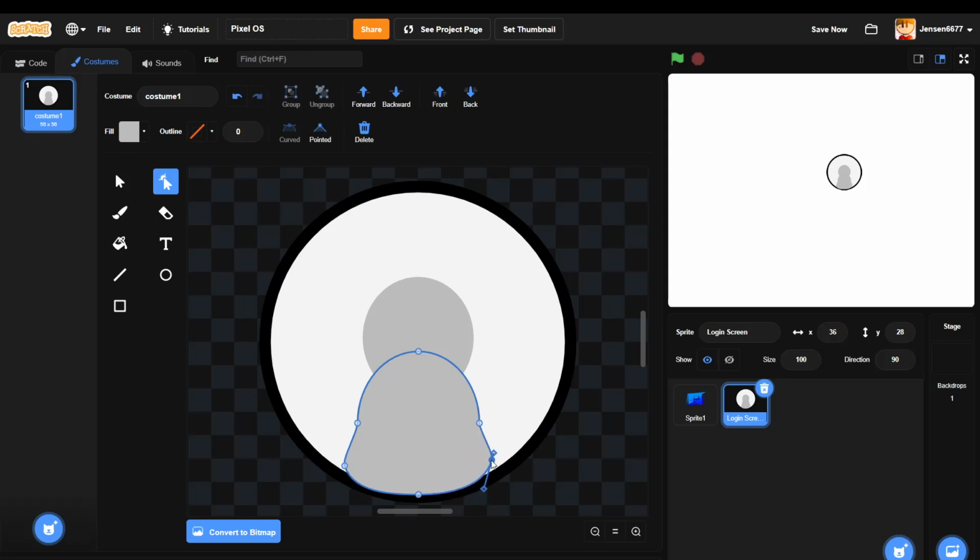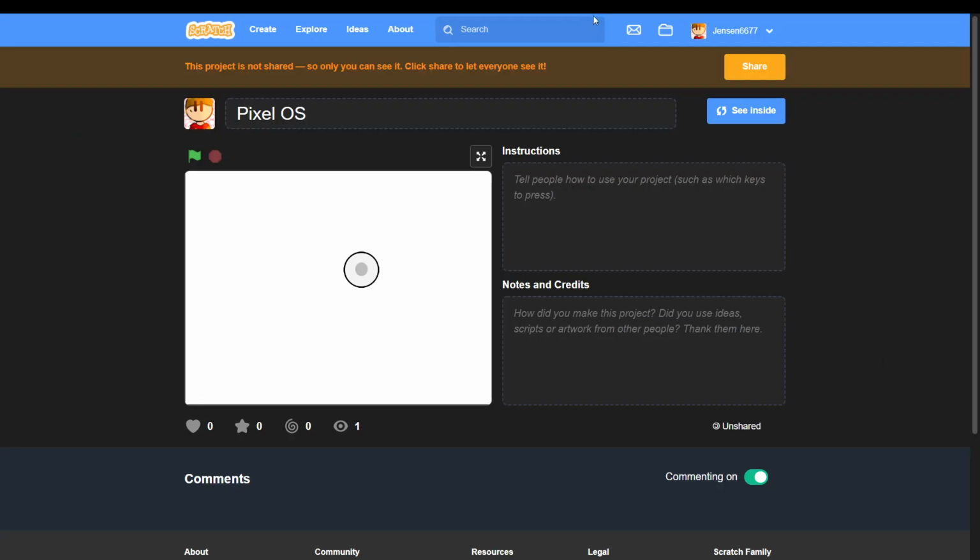So drawing is quite hard. You can also search up some OSs on Scratch and check what they are. So not a lot of stuff there. Not a lot, but let me try to find some.